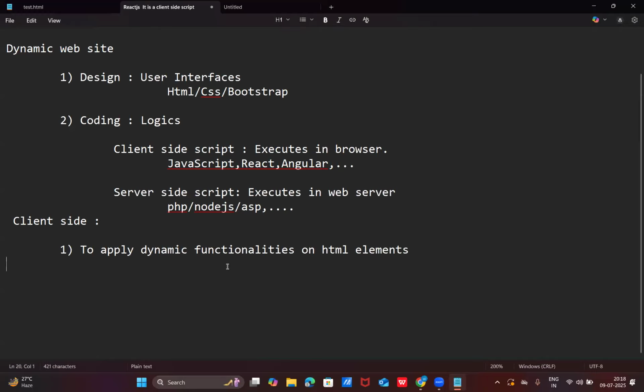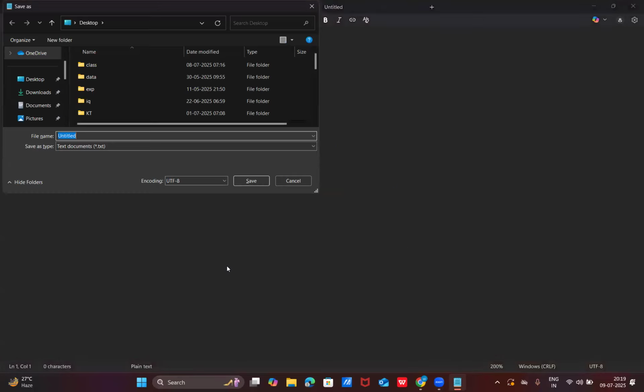What is this concept here? I will show you one example, then you will get clarity. By default, all HTML controls are static controls. If you want to convert them into dynamic controls, then we can use client-side scripting languages. For more understanding, I will create one simple HTML program. Don't try to understand this program, just see the result, that's all. Now here, I created a demo.html file.